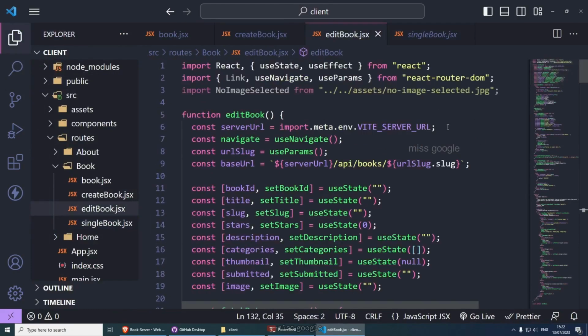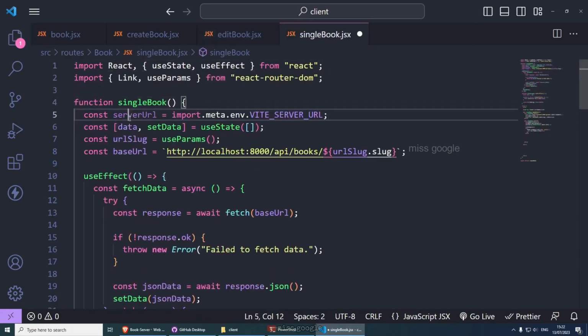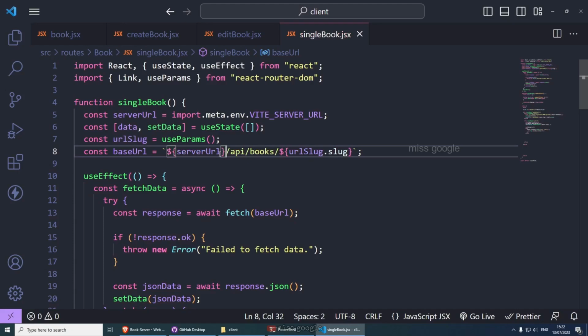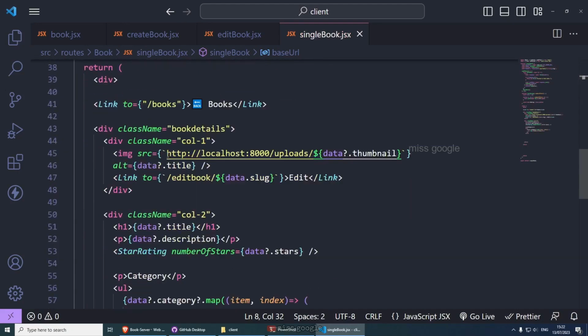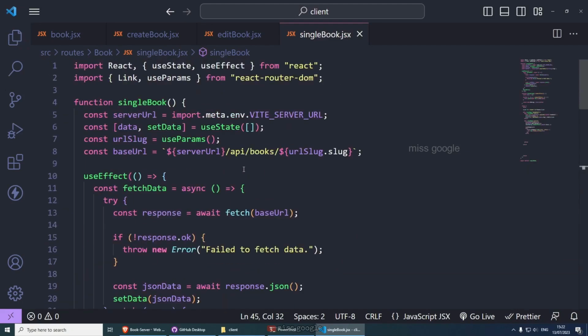So I'm going to copy this here. Let's put it in here. Change this. Save it. Change this. Save it. And that's it. So now everything is pretty much the same.